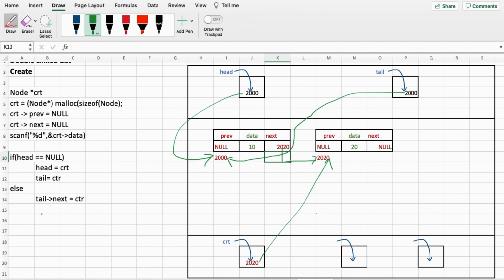Yes. And then what I have to do is CRT prev. Correct? Must be tail. CRT prev must be tail. This will become 2000. You're with me? Yes, sir.